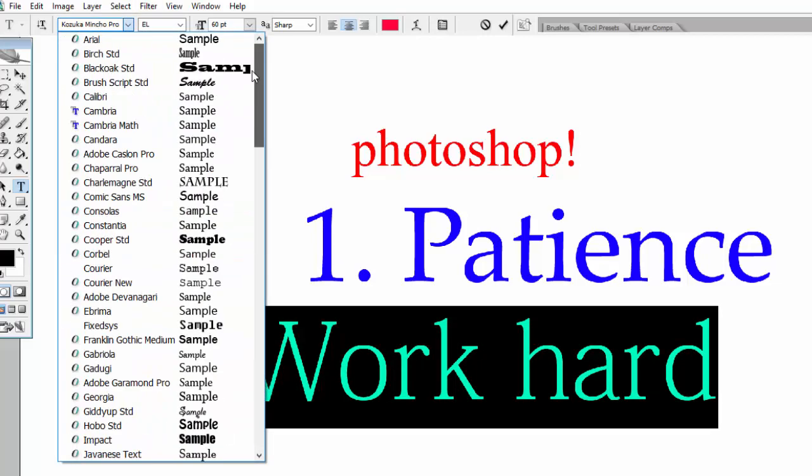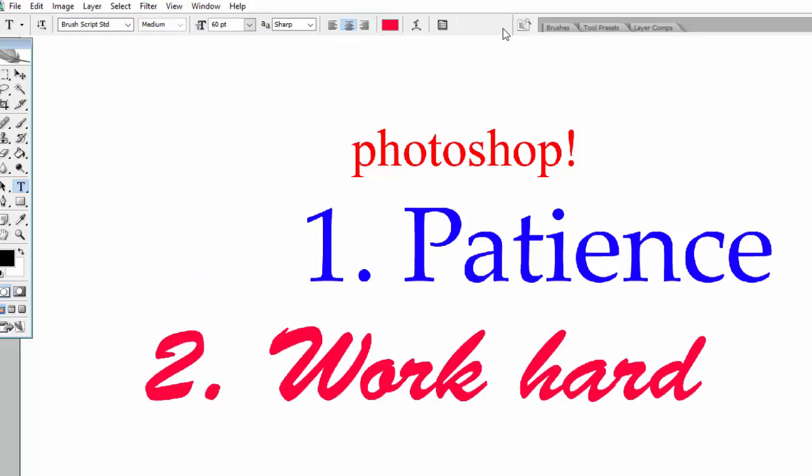Or something kind of crazy like, I'm going to highlight it, and let's see, scroll up, and we can do this Brush Script. Beautiful. All right, so now we know how to add text.